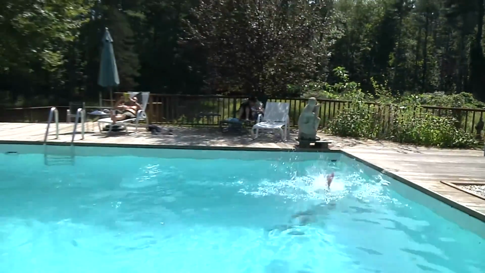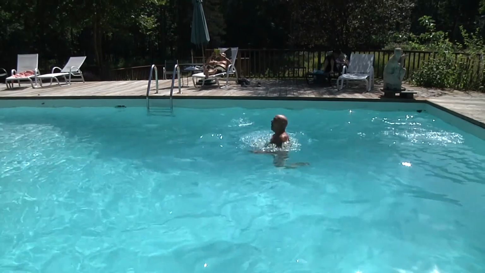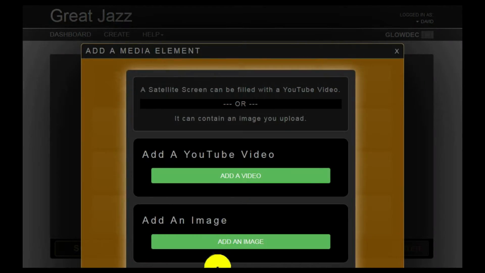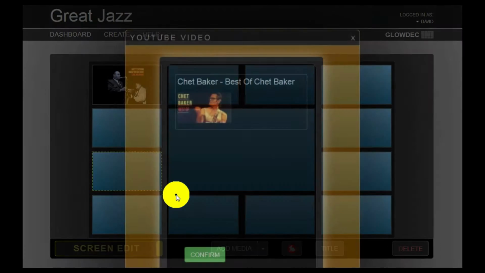At this point, you're ready to dive in and explore GLOWDEC on your own. We've designed GLOWDEC to be as simple and easy as possible. Once you've been through the process several times, it will become so simple that you can create a deck in a matter of minutes.